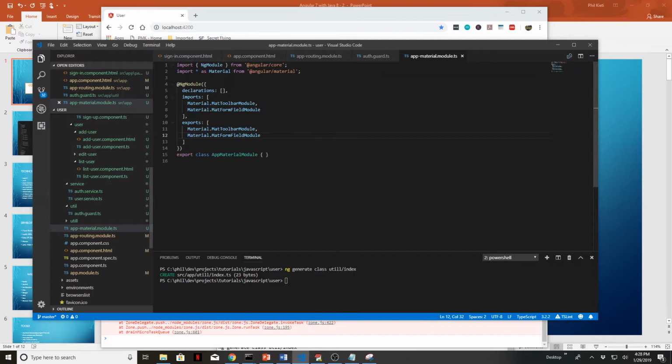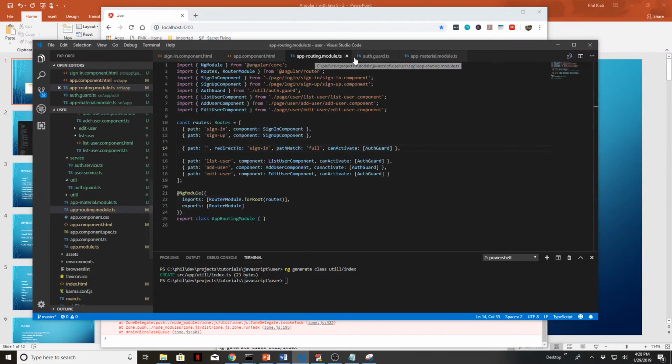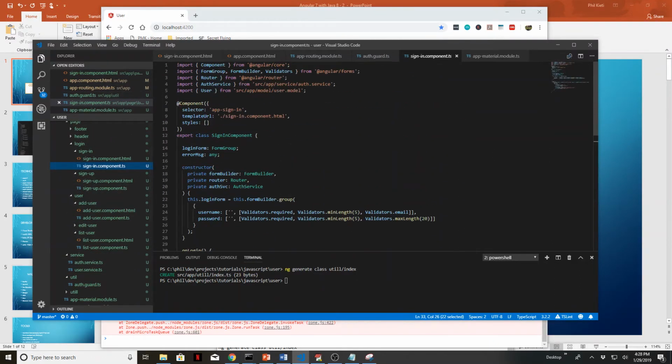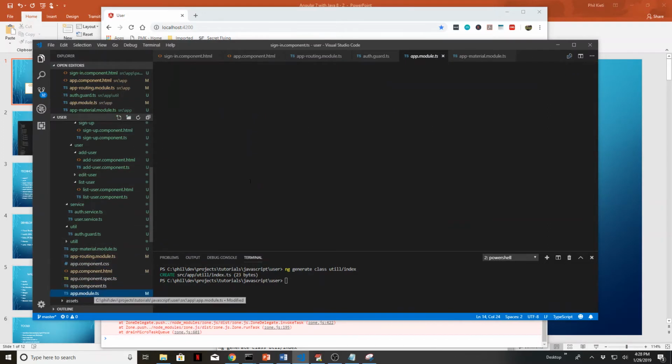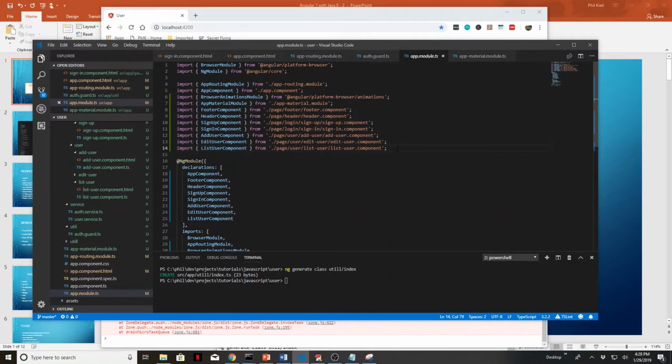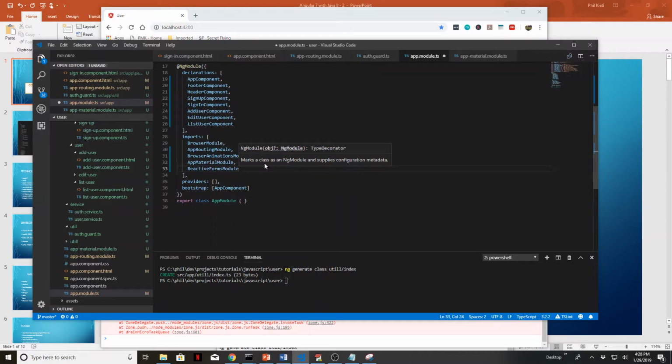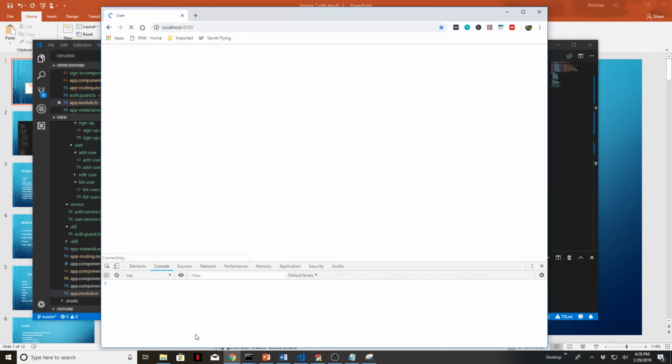When we did this form right here in the sign in, where's our sign in? Anyway, when we went into the sign in and we did this form, there's something you're supposed to do. You're supposed to go over to your module and import something. In the imports here, you're gonna say reactive forms module. Okay, that's the one. We save that there, and now it's thinking.